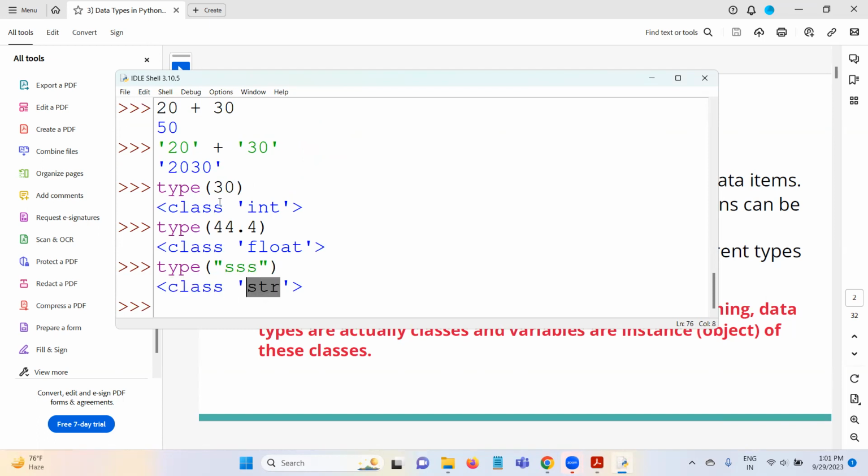str. See, if you observe, based on the value, it is mapping to the appropriate internal class of Python, right? It is mapping to the internal class of integer, the class of float, the class of string. So that whatever functionality, whatever actions are there inside the class, those actions can be performed on these values. So do not worry about what is class and what is instance. While discussing object-oriented programming, we will go in depth about this.